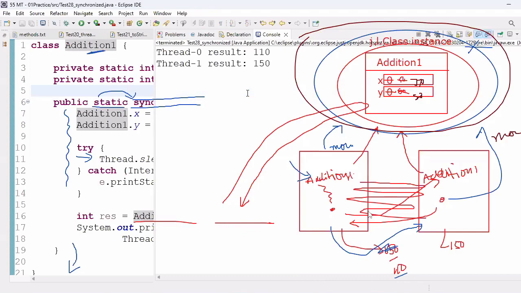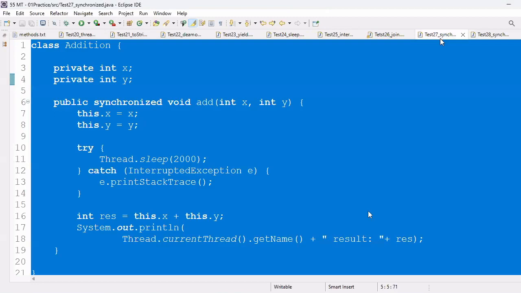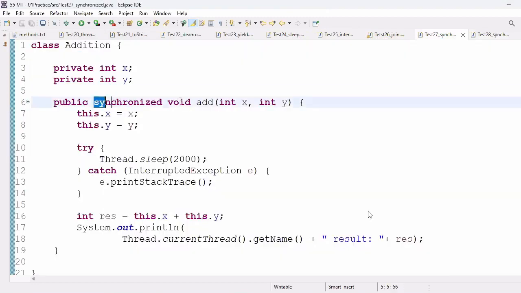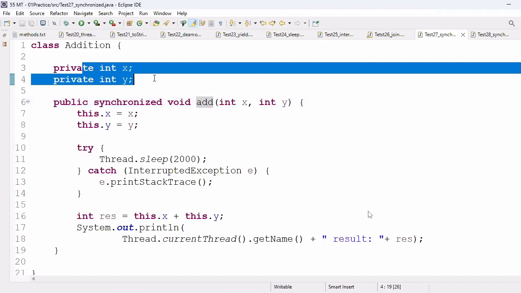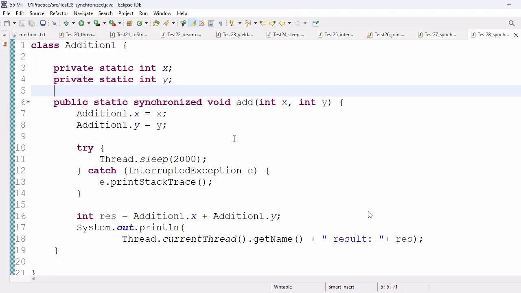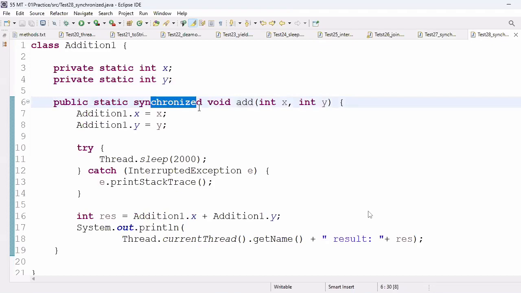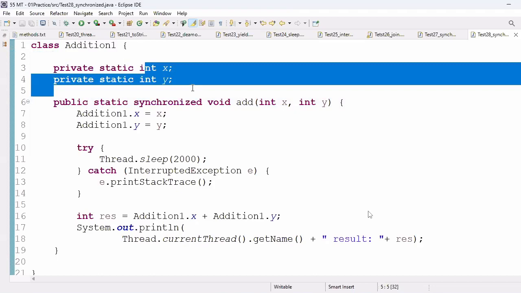Does everyone understand? Yes, sir. So the concept is object lock and class lock. If you declare a non-static method as synchronized, the current object is locked, and non-static variables are modified in a sequentially consistent way. This concept is called what? Object lock. If you declare a static method as synchronized, the current class object is locked and static variables are modified sequentially from multiple threads. This concept is called what? Class lock. Object lock, class lock.